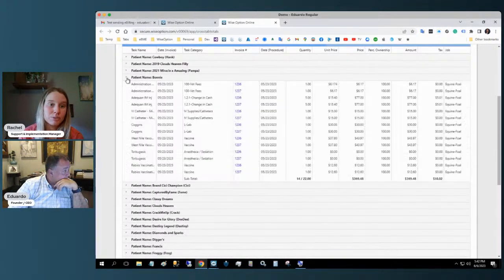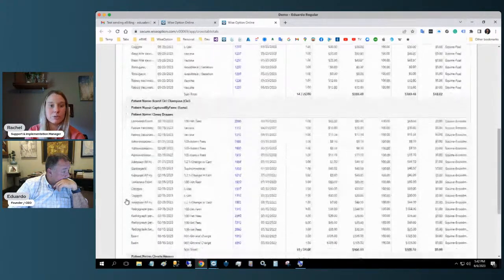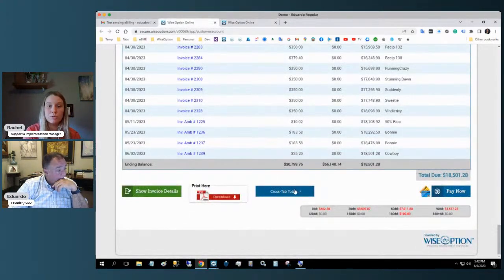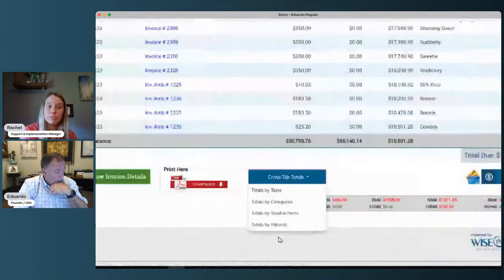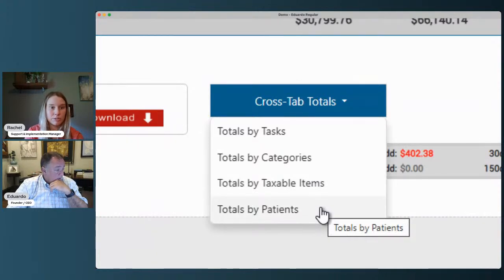And you will notice, of course, with those cross tabs, there's more cross tabs than just totals by patient. There's still that totals by task and totals by category, which were 2 reports that were already available. We've just added 2 more for the customer. One is totals by taxable items and totals by patient as well. So we added this totals by taxable items to help with the tax reports. Let's go over this again.